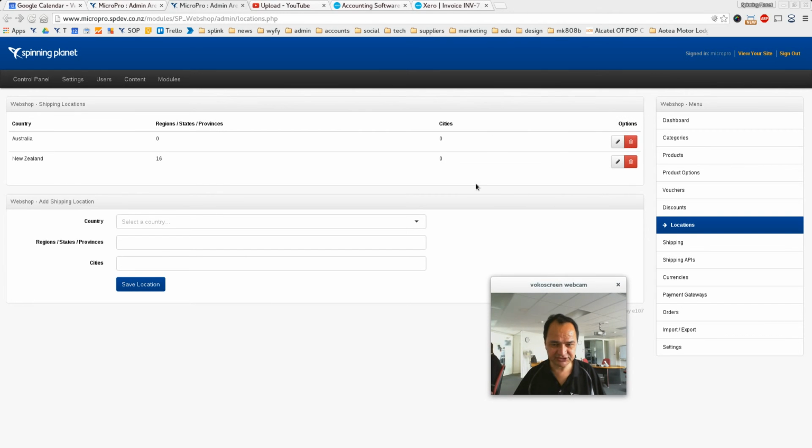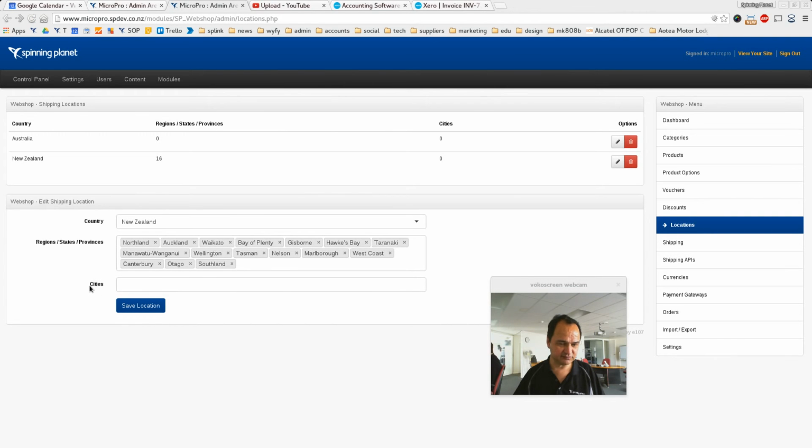I set up a location called New Zealand, and instead of putting all the cities in, I just put in all of New Zealand's regions because pretty much your shipping always works out to be like that. It tends to be to a region, not so much to a city. Now you could actually put in cities, but I'm not worrying about it at the moment.